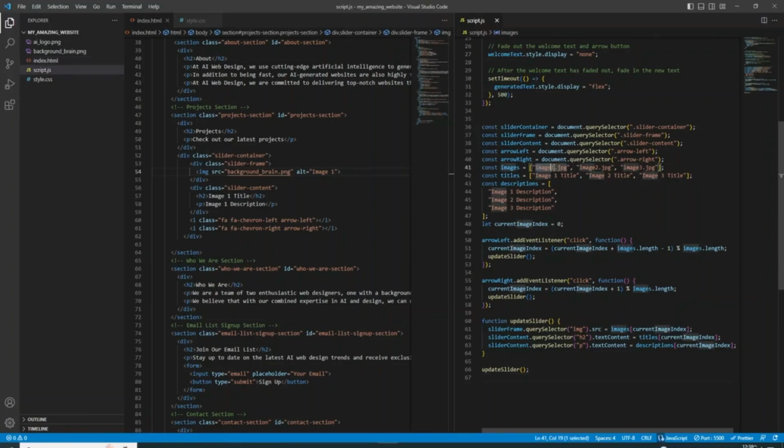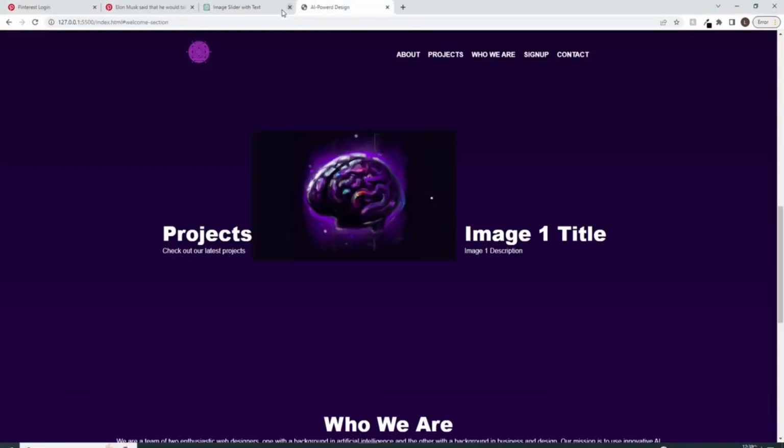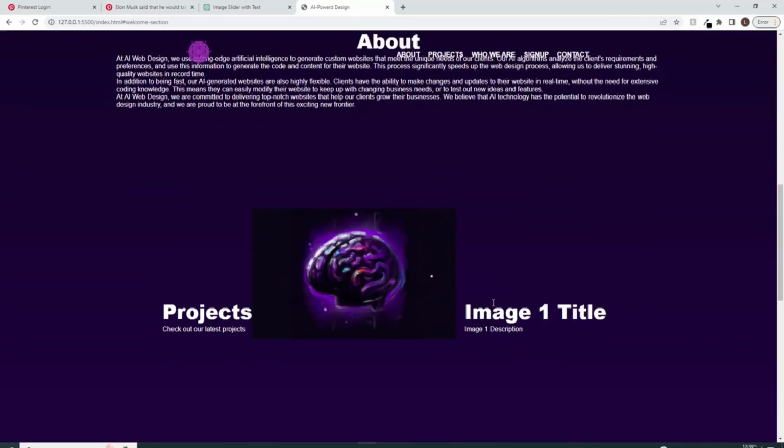So for the first image, let's change that to the background as well. And the second image, let's just make that the logo for right now. So that's going to be AI_logo.png. And then let's hit Ctrl S to save that. And let's see how that turned out. So right here you can see we have an image and we have the text on the side here.